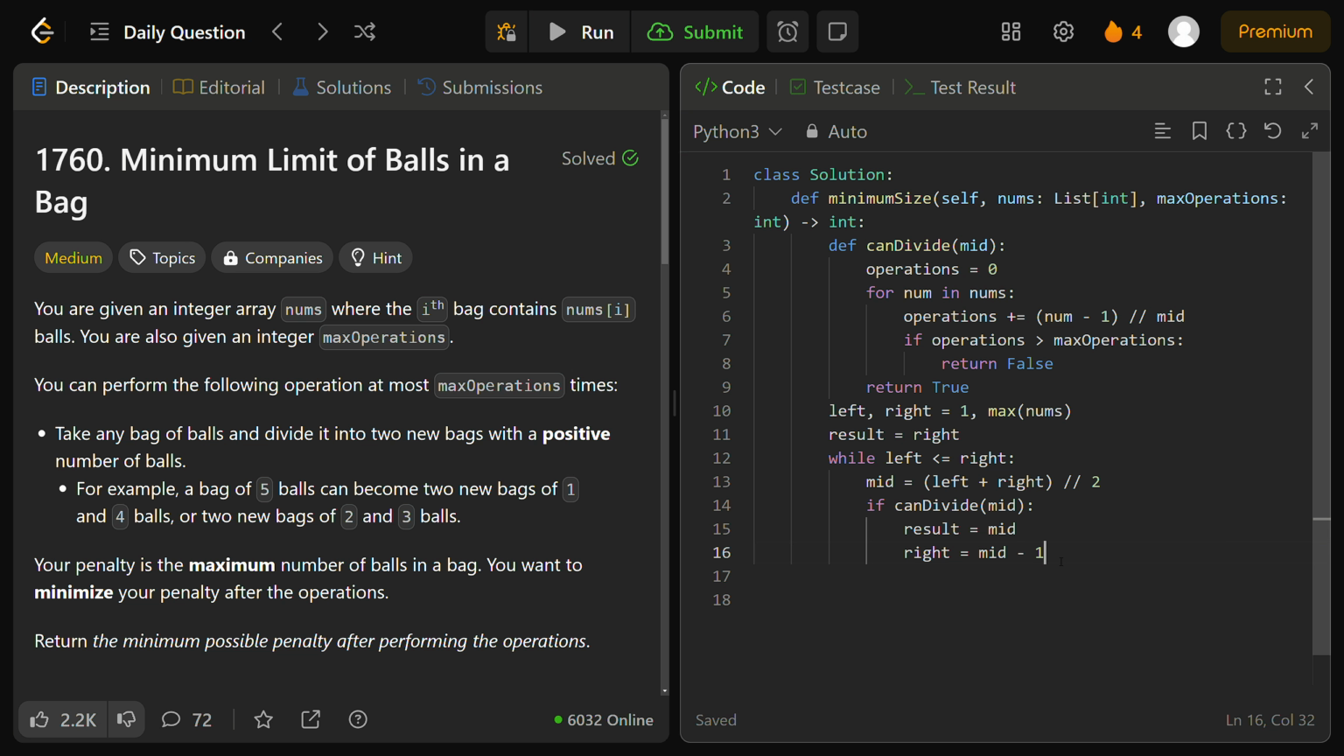Now, if that's not the case, so else, if canDivide mid is not true, then we have to update our left variable and set it equal to mid plus 1. So this number of mid balls is already not feasible. We need at least more balls to make it feasible so that no bag has more than that. And so we update our left to be mid plus 1 to search in the right half, or the right range, of the larger range.